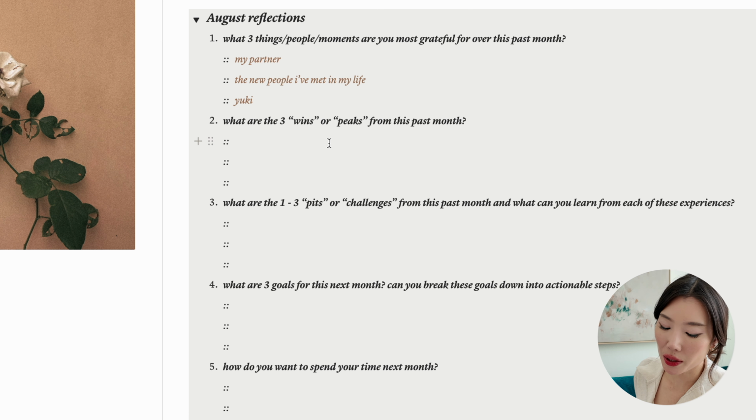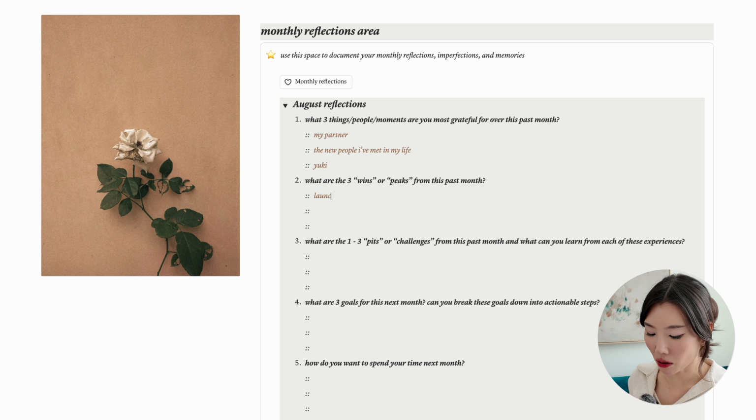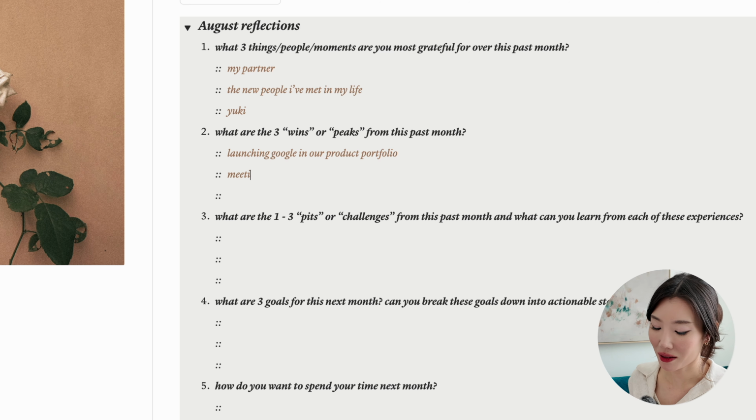Okay, what are the 3 wins or peaks from this month? I'm probably gonna highlight my Google launch that I did in end of August. That was obviously extremely important to me. I don't wanna get too deep into it just because I did talk about it in my last video. So what I'm gonna say is launching Google in our product portfolio. Meeting my goal of reading 75 books.